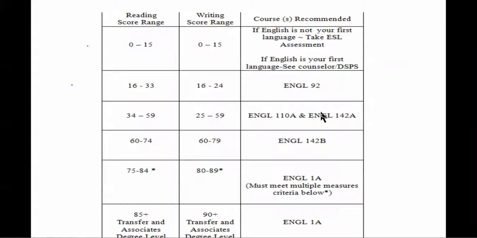Next, I want to talk to you about multiple measures. In order to test directly into English 1A, students need to score in their reading an 85 or higher and in the writing a 90 or higher. These scores will test you directly into English 1A. However, some students may test slightly lower but still be eligible for English 1A. If you test into the reading area of 75 to 84 and your writing of an 80 to 89, you must also meet the multiple measures, and if you do so, you can take English 1A. So what are the multiple measures?